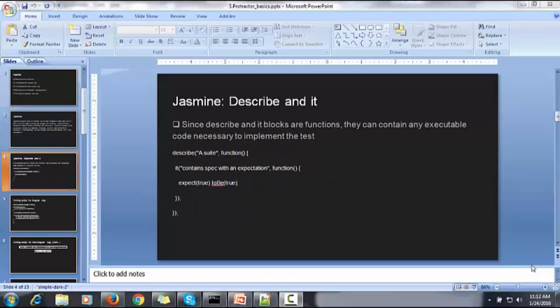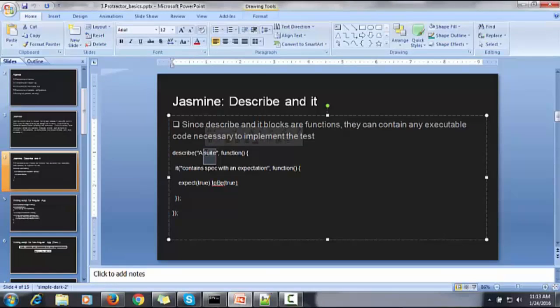Jasmine has describe and it functions that provide the basic structure to write test scripts in Protractor or in Jasmine. Describe represents a test suite. A test suite is a collection of test cases, and it represents a test case. A single describe in Jasmine can also contain sub-describes and child describes. You can see here we have one describe that has two arguments: one is the test suite name and the other is a function. In the same way, it also has two arguments: one is the test case description and the other is a function.